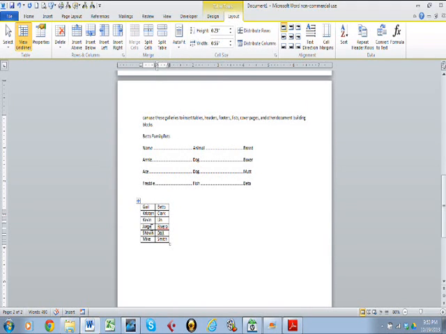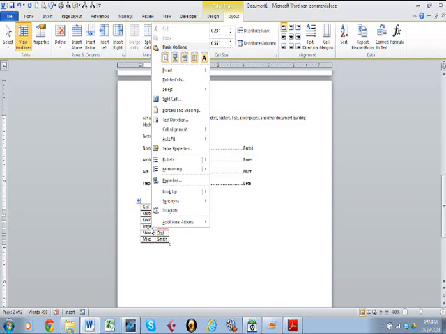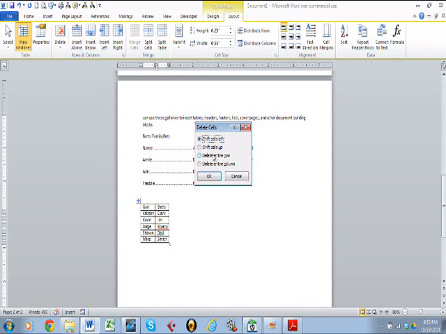If I want to delete a row or a cell, I can right-click, choose Delete Cells. If I want to delete only that cell, I have to tell it if I want to shift the cells left or up. If I want to delete an entire row, I can do so by clicking Entire Row, or I can delete an entire column. Let's delete an entire row, and it really didn't matter which one you click on.